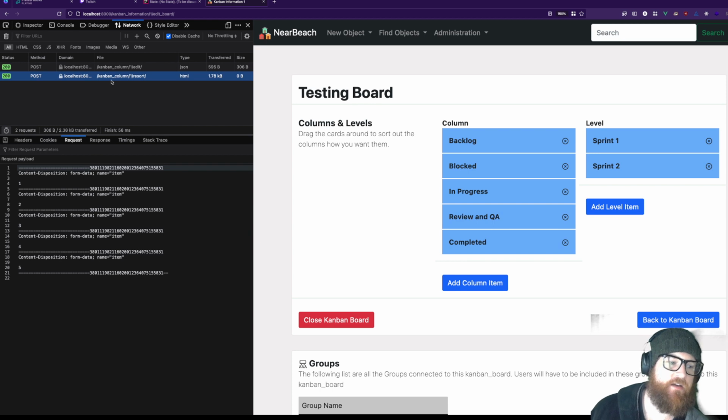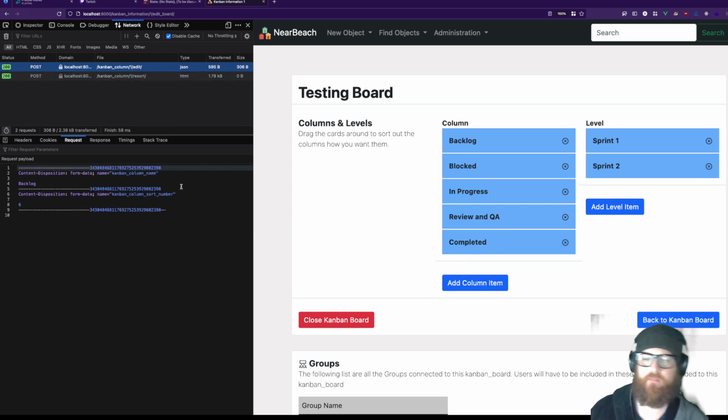Oh yeah, and it also sends back a resort. We don't need to touch the resort. The resort is a secondary function.